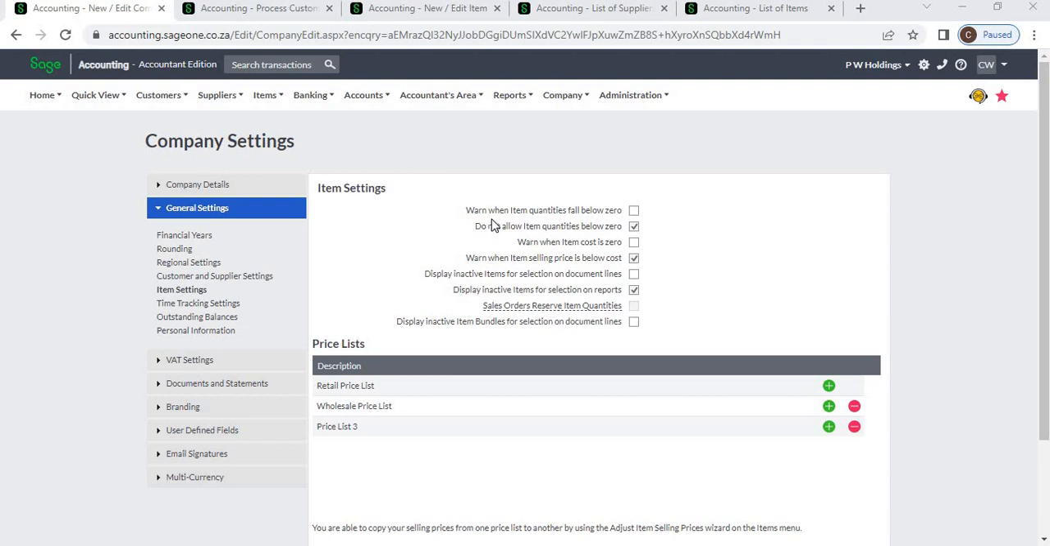First one, when item quantities fall below 0. If you check this option, the system will pop up a message if you enter a quantity higher than the available quantity.